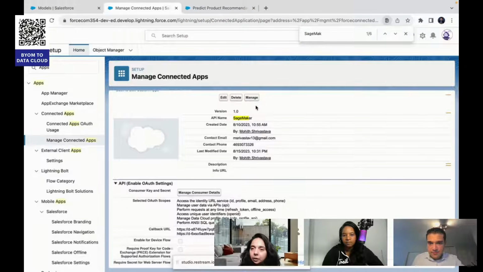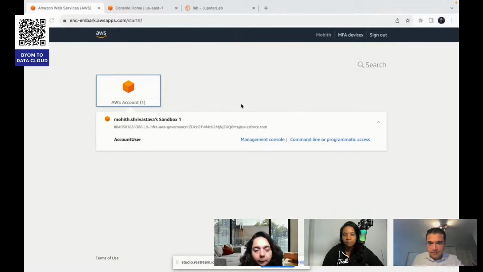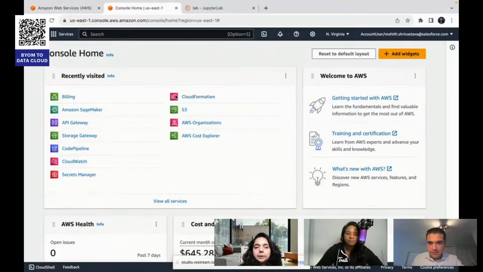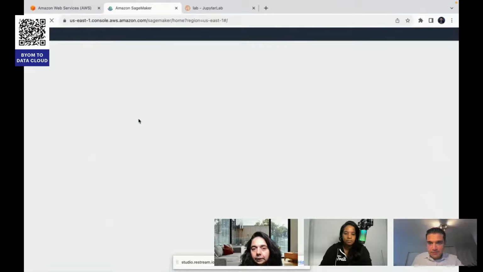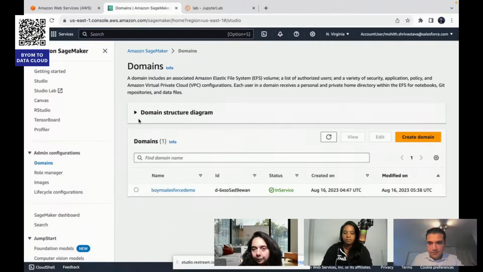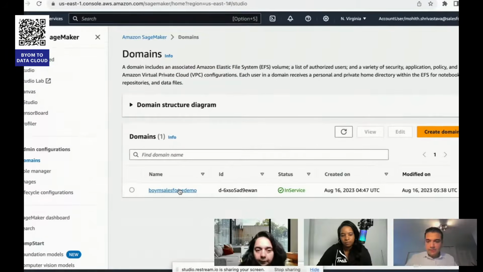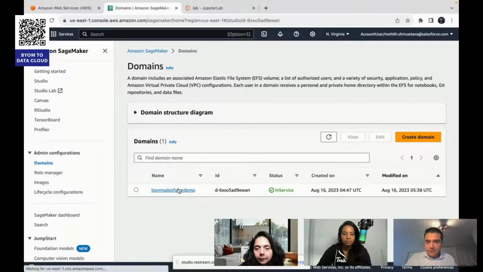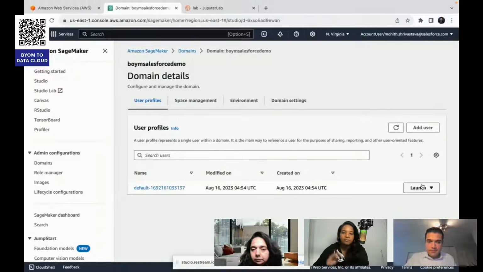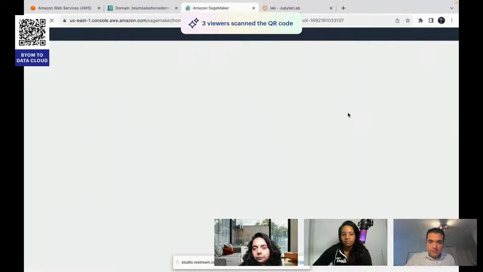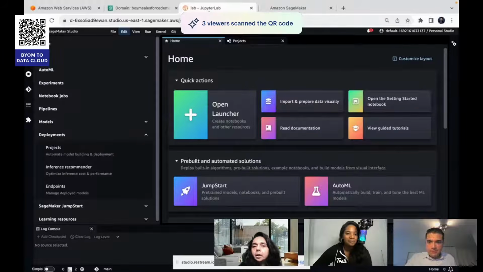Once you do that, you now need to go to your AWS account. So Mohit, please launch your AWS account. Go to Management Console, then go to AWS SageMaker. And you'll have to create a domain with all the permissions. And again, the steps are detailed there. So once you create your domain, you can launch your studio. Now here you are in SageMaker Studio, right?